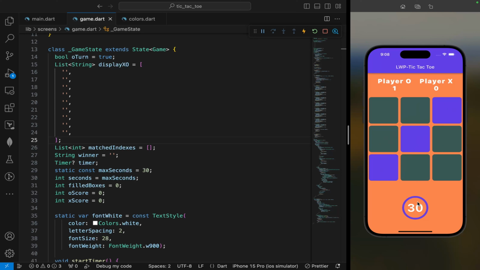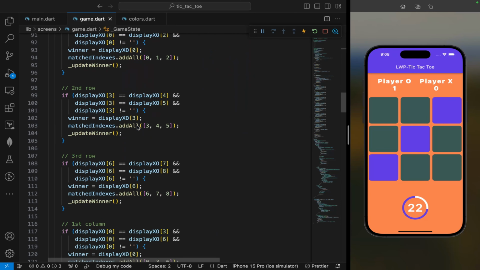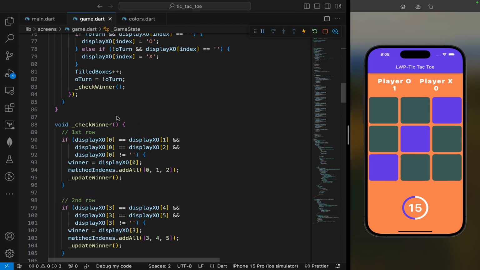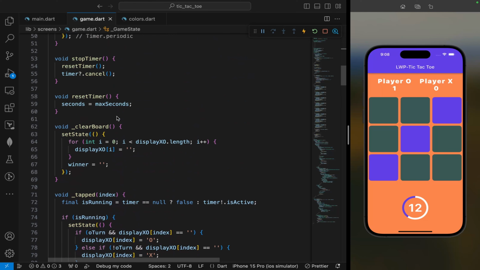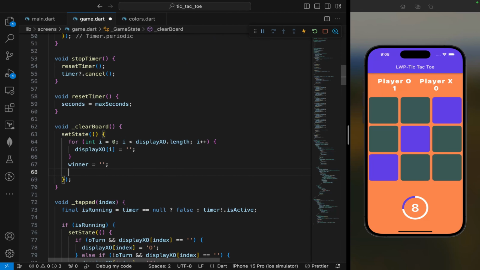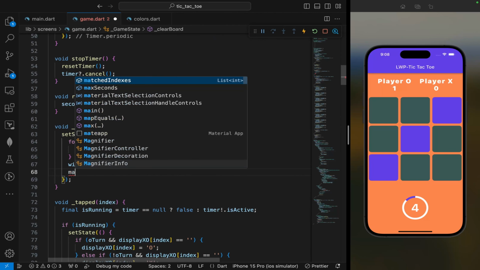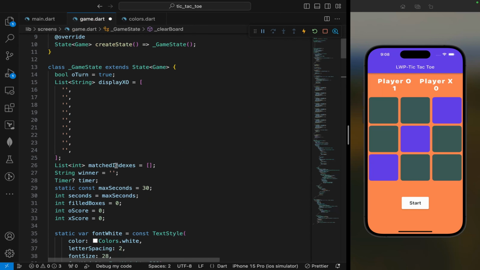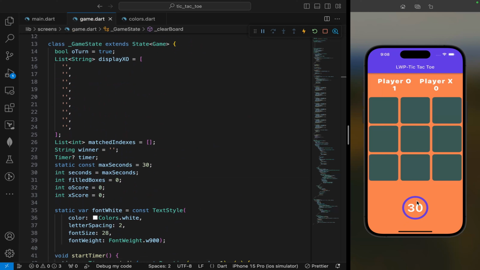So let me start again. When I start the game again, it doesn't change my matched indexes, right? That means when I click on clear board, so let me go to my clear board function. Okay, so now I also need to update my matched indexes. This time it will be empty again, right? So let me start again.